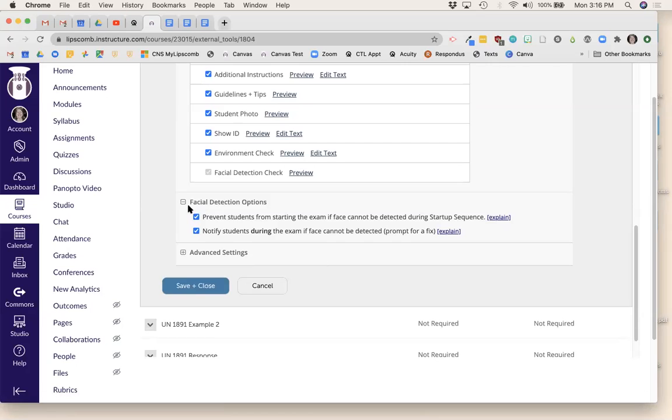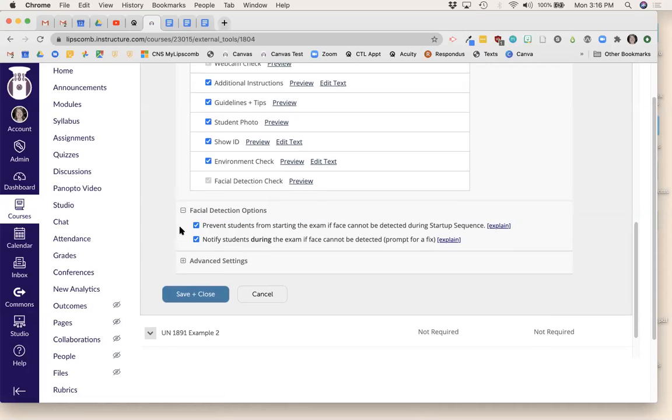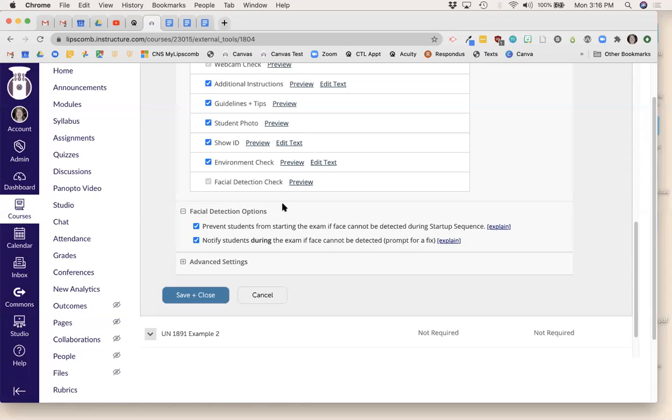Now, there are 2 settings underneath facial detection options. This one, we recommend that, let's see, I'm gonna find my paper here. Okay, we recommend that you keep this one checked, and that it will not allow students to start the exam if the face cannot be detected in the startup sequence. So this one, we recommend that you keep checked.